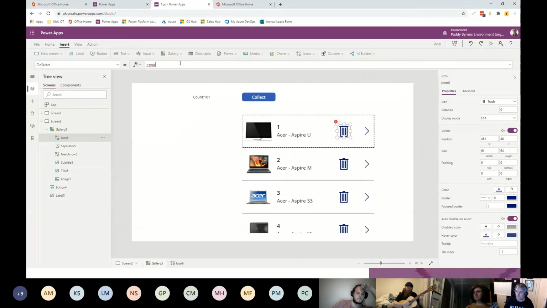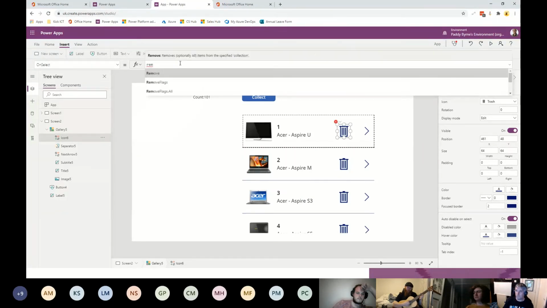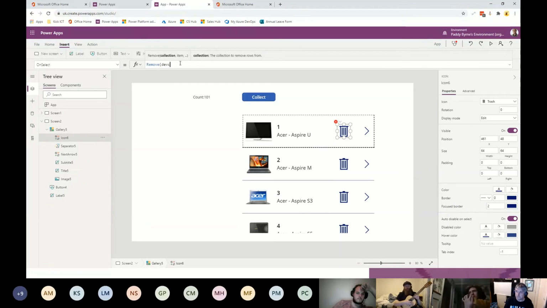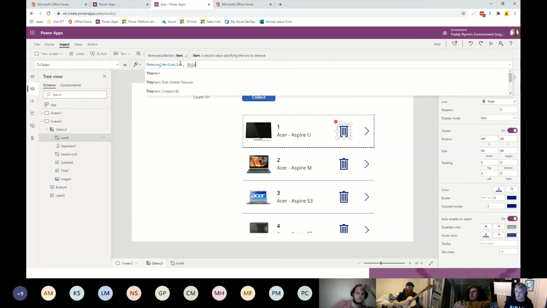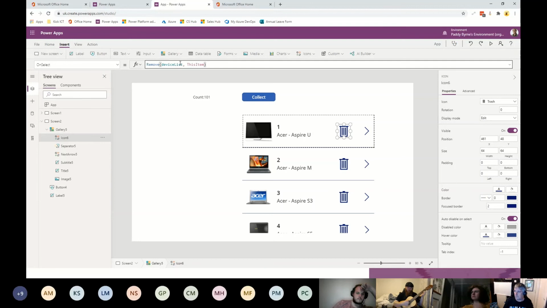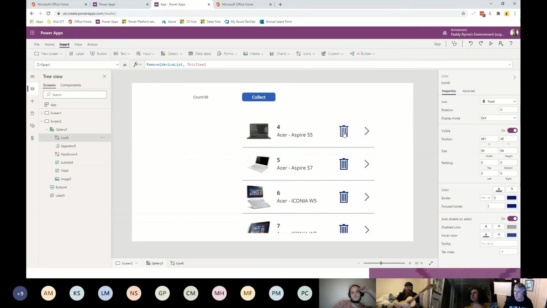So remove this item. Name a collection. And we hit Alt and hit the trash icon. It removes it and deletes it from the collection. And the count goes down to 98 because we're deleting it from the collection.